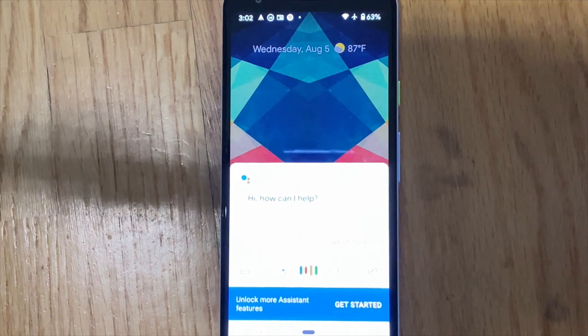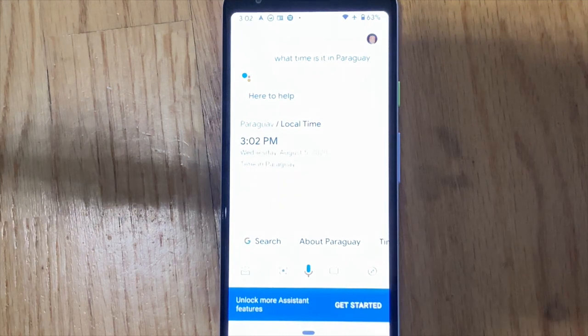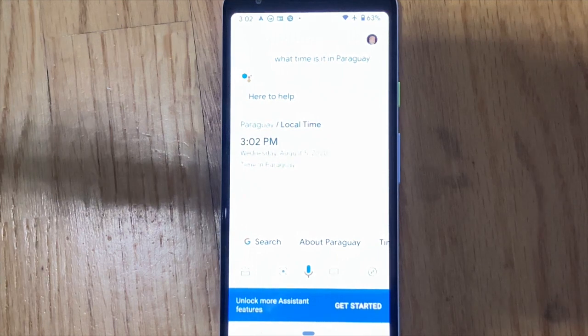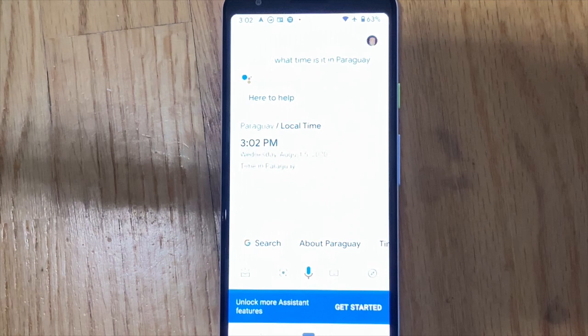What time is it in Paraguay? The time in Paraguay is 3:02 p.m. Okay, so they're in the same time zone as us. Look at that. So there's all kinds of things you can do with this that you wouldn't have even thought of.